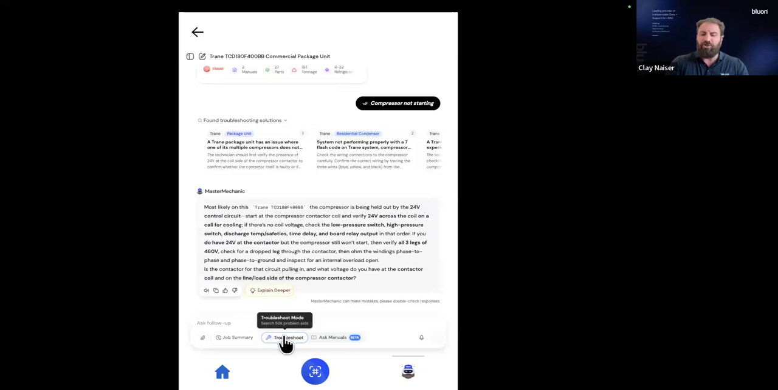Below there, you're going to see the troubleshooting button. You're also going to see ask the manuals. So obviously where the manuals were, hey, if you need anything from that manual, you can toggle over. So we're in troubleshooting mode or flip to manuals.